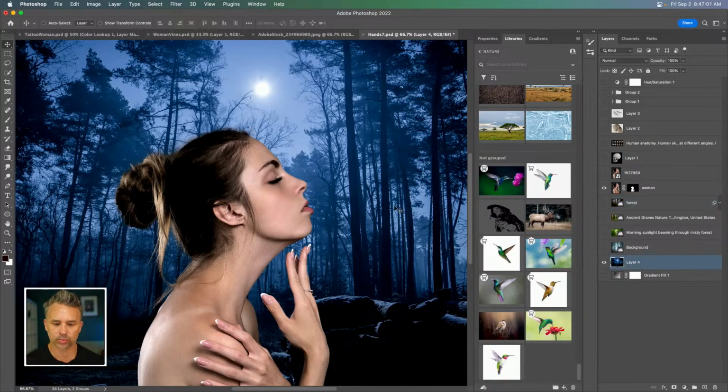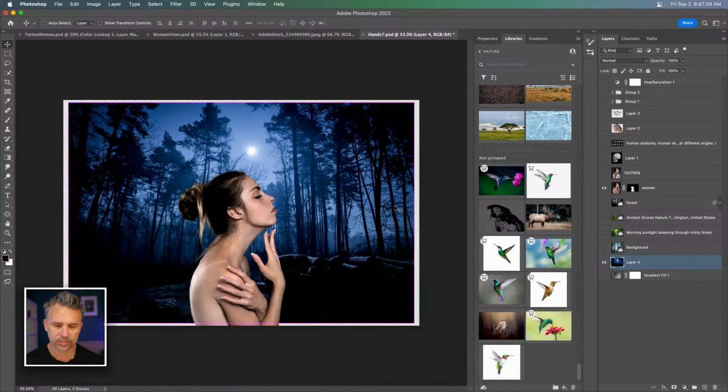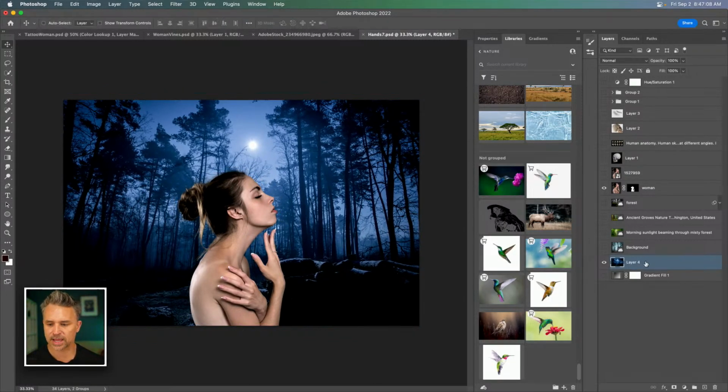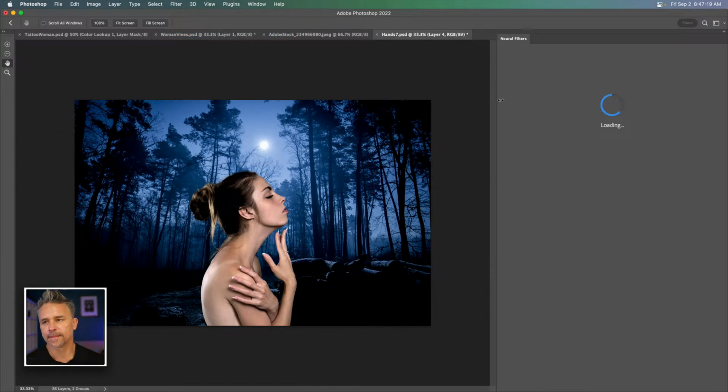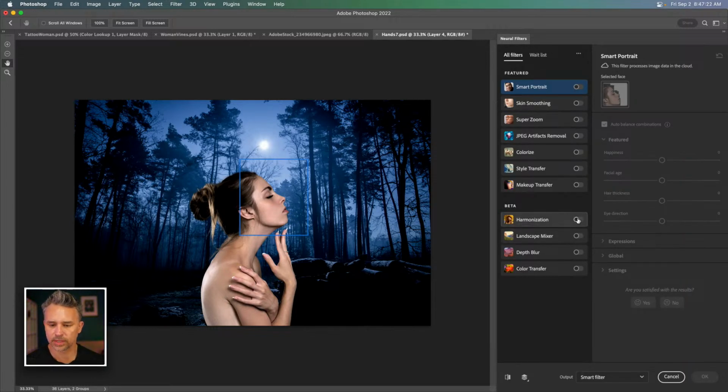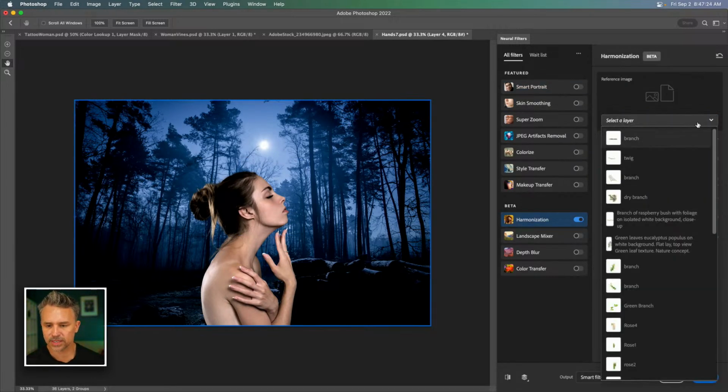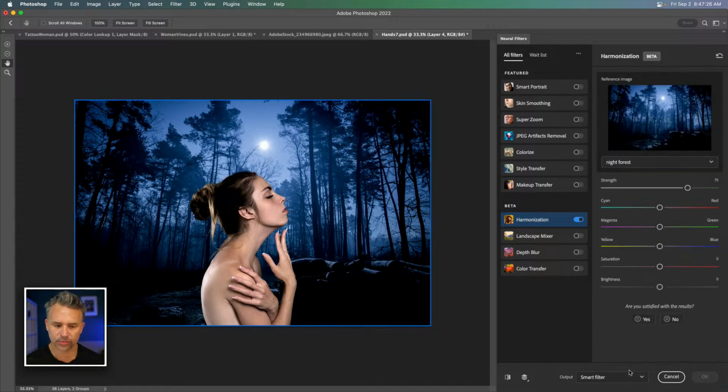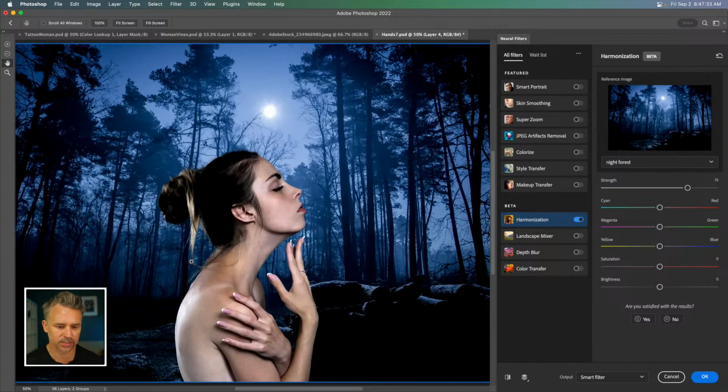But let's go to this one that's really, really dramatic. It's almost too blue, to be honest with you. But let's just match that lighting. So this is night forest. We'll take her, convert that to a smart object, go to filter, go into neural filters, and turn on harmonization. Turning on harmonization, let's jump into that night forest that we just had selected and let it do its magic. It better do some magic.